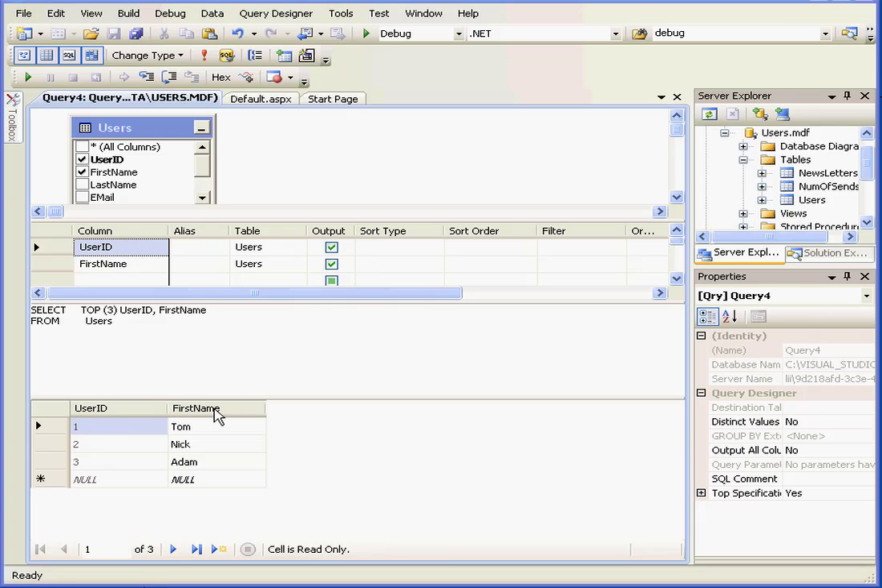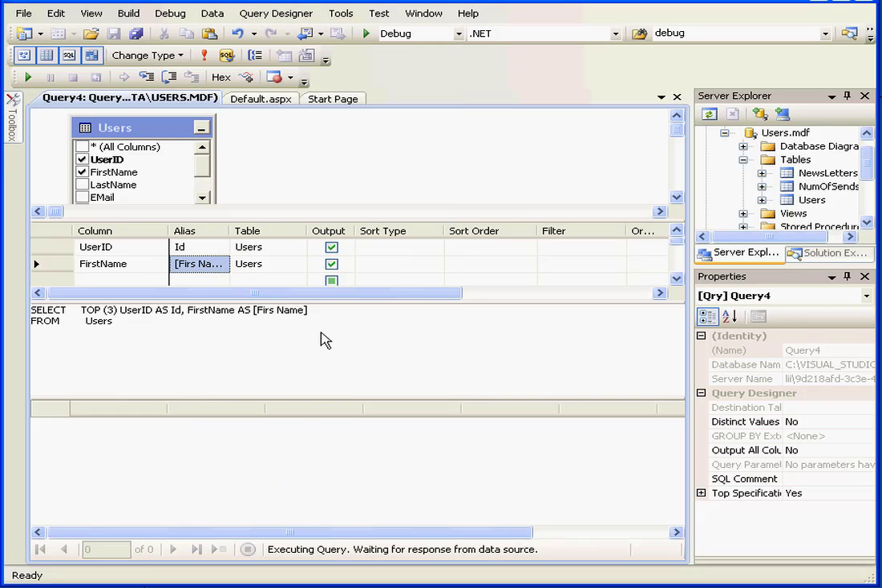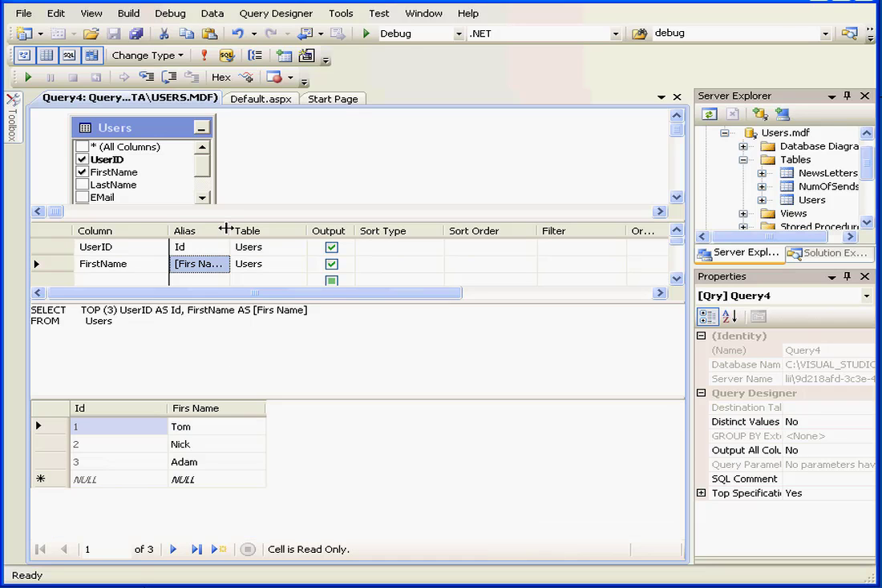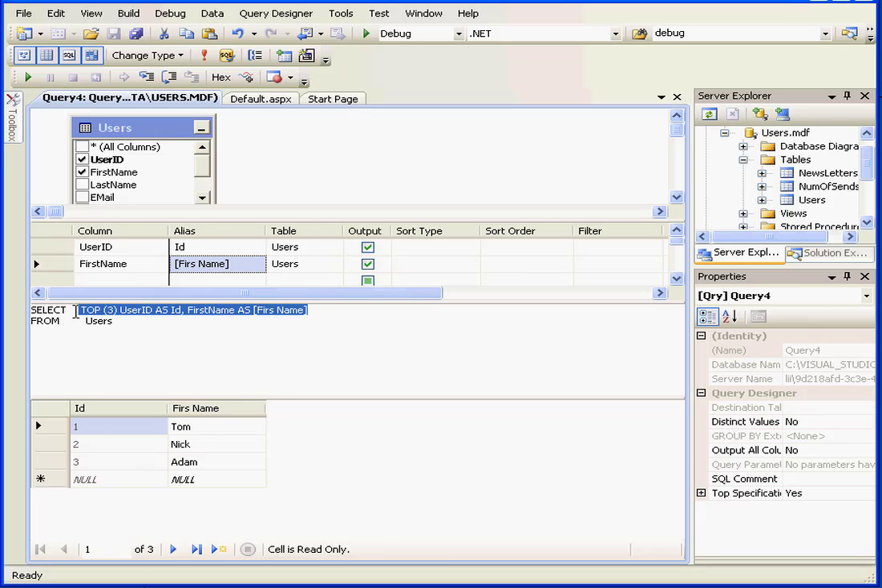If we want to make the column header more friendly, let's say I type here ID. Here's first, space, name. Now let's run our query again. And the column headers are easier to interpret now. You see the select statement has changed as well.